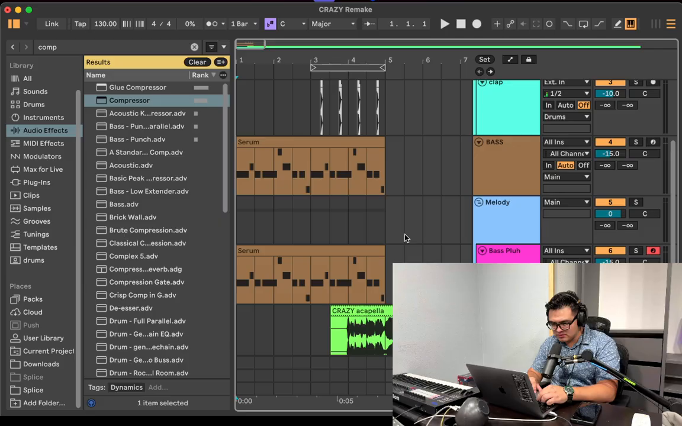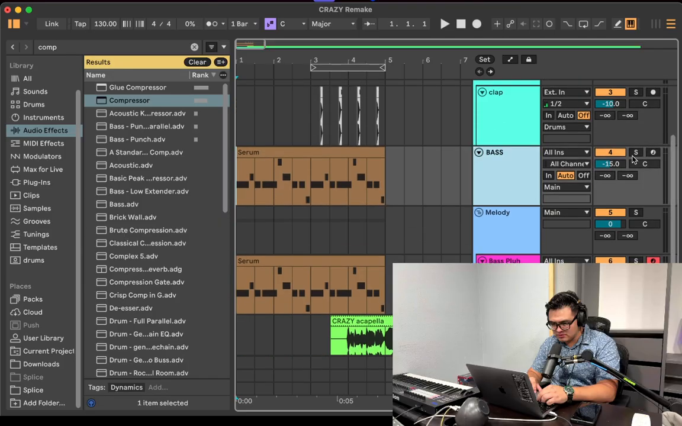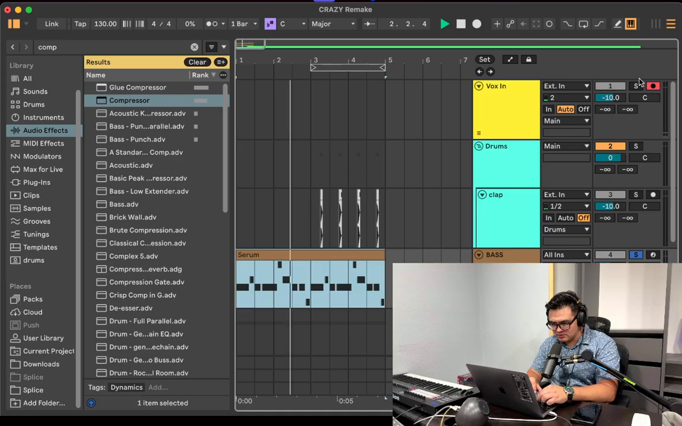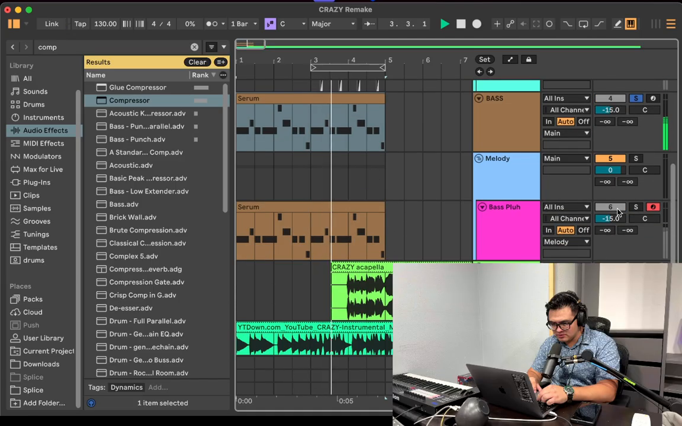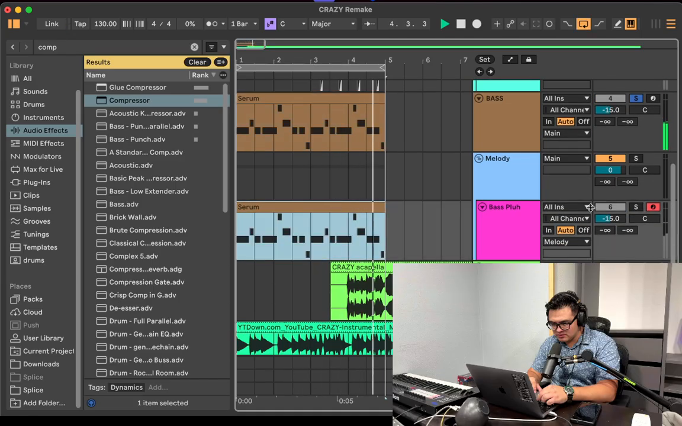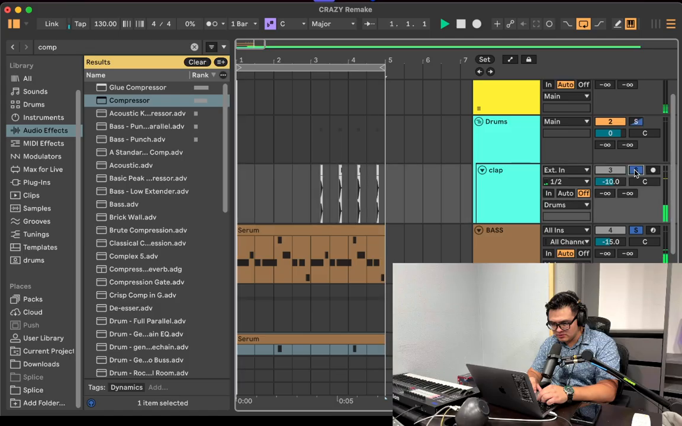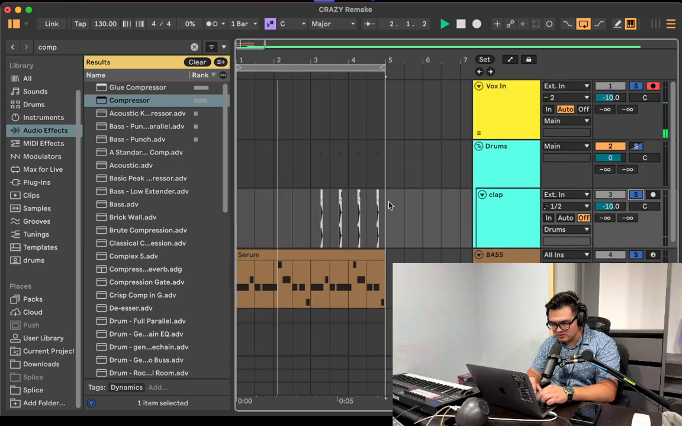Anyway, so what we have so far is that we have the original bass. We have this. So we have that bass. We have the bass plug, or the bass pluck. We have the clap. And that is currently what we're working on.